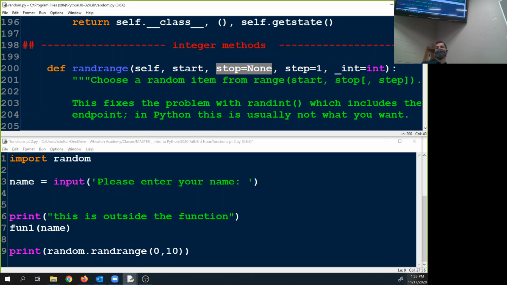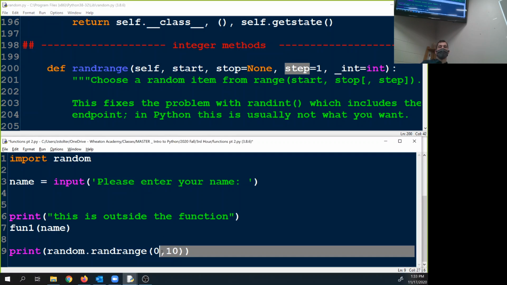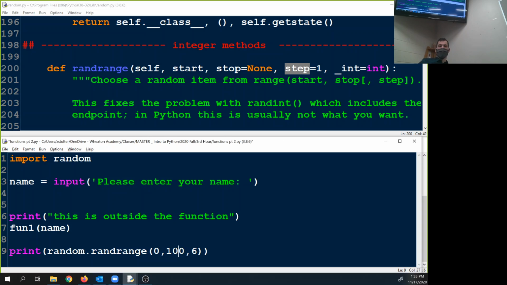Or assume it's none. Or assume it's 1. That's what this is. So if we do range 0 to 10, have we given it a third value to take over step, to rewrite what step is? No. So it'll give us every one number between 0 and 10. But if we put a 6 here, I'll make that 100, 6 is now my step, so it will give me every 6th number from 0 to 100.